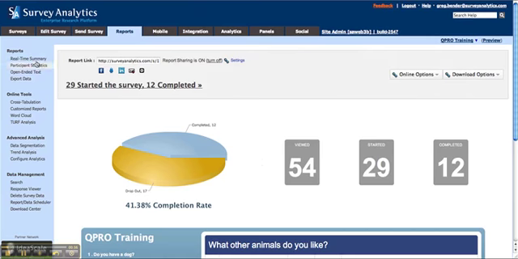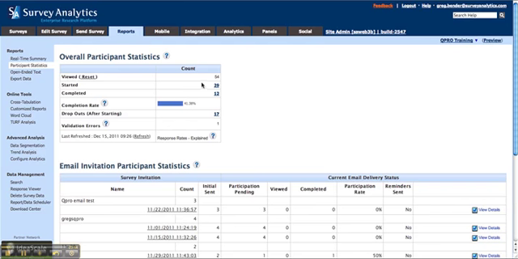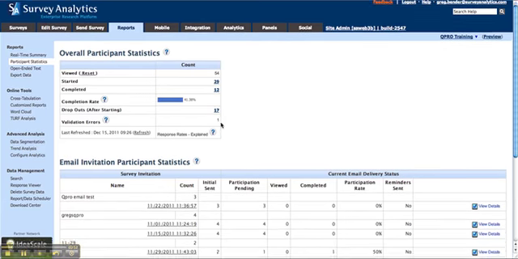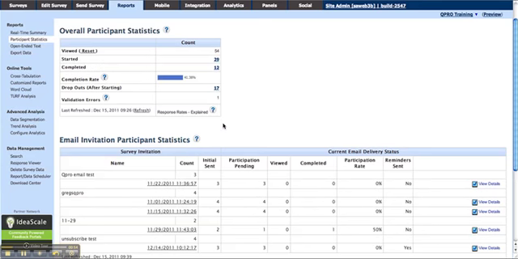I want to show you that you can go to the real-time summary. Participant statistics is going to give you a very quick snapshot of how people have responded. So again, you see the viewed, started, completed. You also can do some dropout analysis. You can look if there's any validation errors. And then you can also look at your email history, how the survey has been sent out.